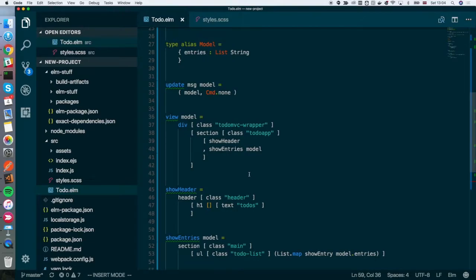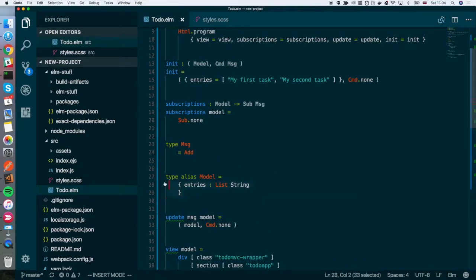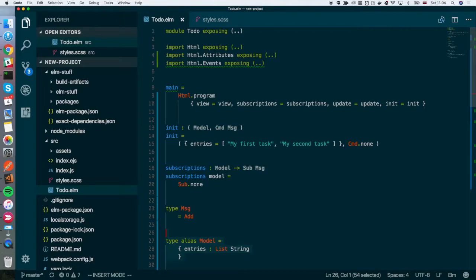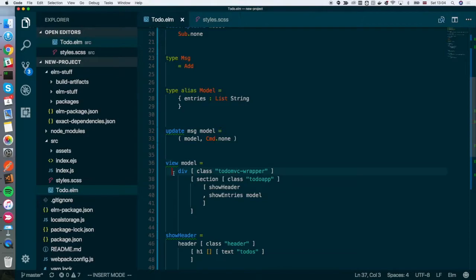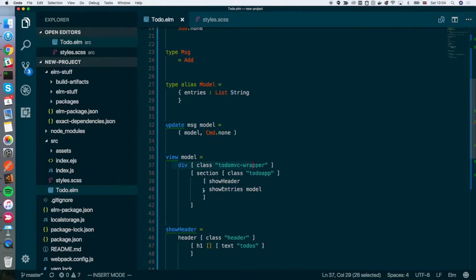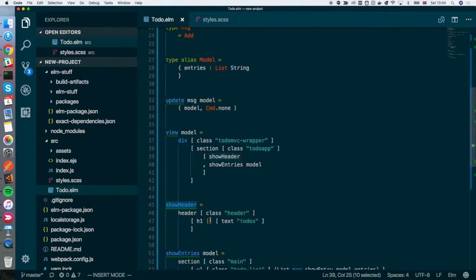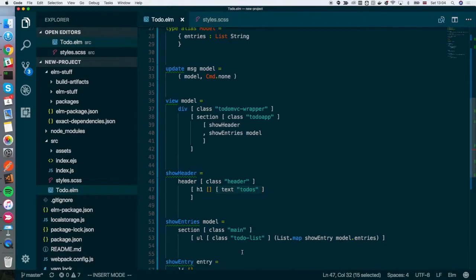So basically, what we just did is we created a model with entries that is a list of strings. We supplied an initial model with 2 entries. We removed everything that is an update function because we don't need that at the moment. So we created a div with a class of todomvc-wrapper. It has a child section of todoapp, and basically it shows a header and shows entries. So in header we have a header HTML element with a class of header, an h1 with text to-dos.